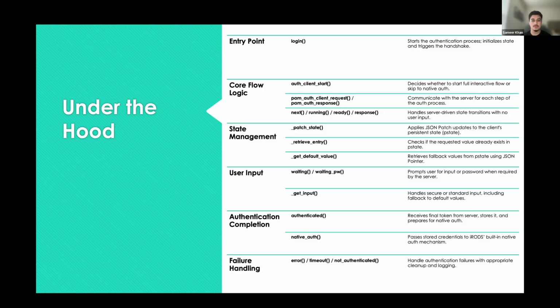We also have user input, so we have waiting and waiting password, and then get input. So the difference is essentially waiting is for any regular information needed from the user, then waiting password is more secure. So in the terminal, for example, when they type their password, it's not visible. And then we also have authentication completion. So when the user is able to provide correct information and everything works, these methods are run and allow access to the iRODS server. And then we also have failure handling. So anything with errors, timeouts, or not being authenticated due to incorrect validation is handled through there.